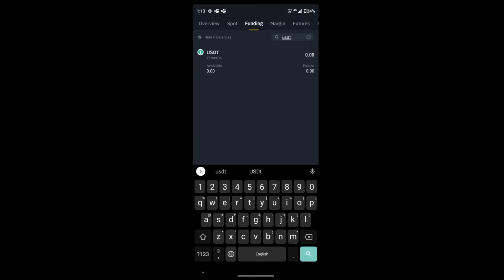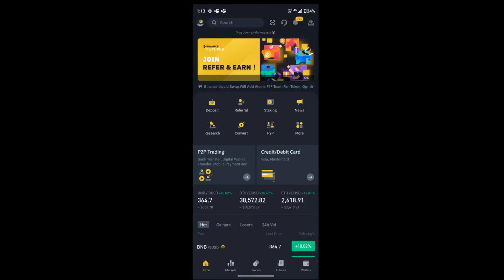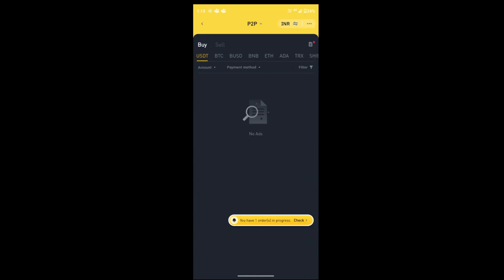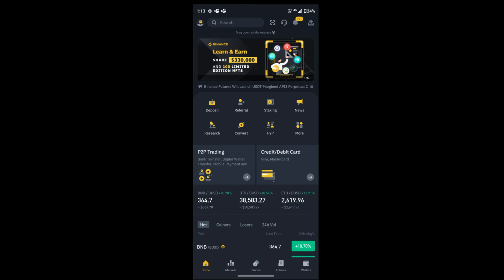Once you have that here, if you want to buy cryptocurrencies, what you need to do is go to the home section. You can do it in two ways. In here I'm going to show you how you can buy using the normal P2P section, and after that you can go to the BTC and click on buy and repeat the process, but this time you'll be exchanging USDT, not rupees, for the BTC that you want to buy. After you buy that also, it will be available under your spot section in the wallet as BTC.